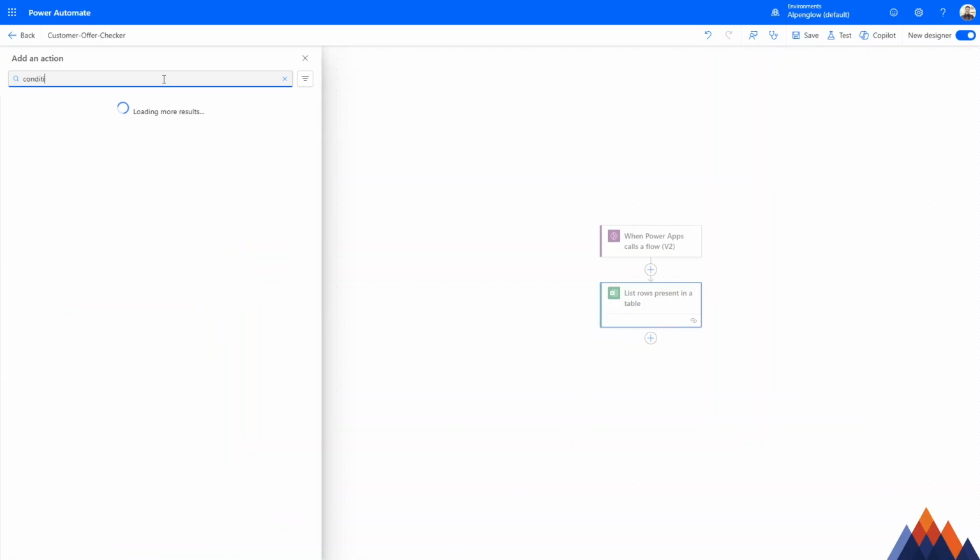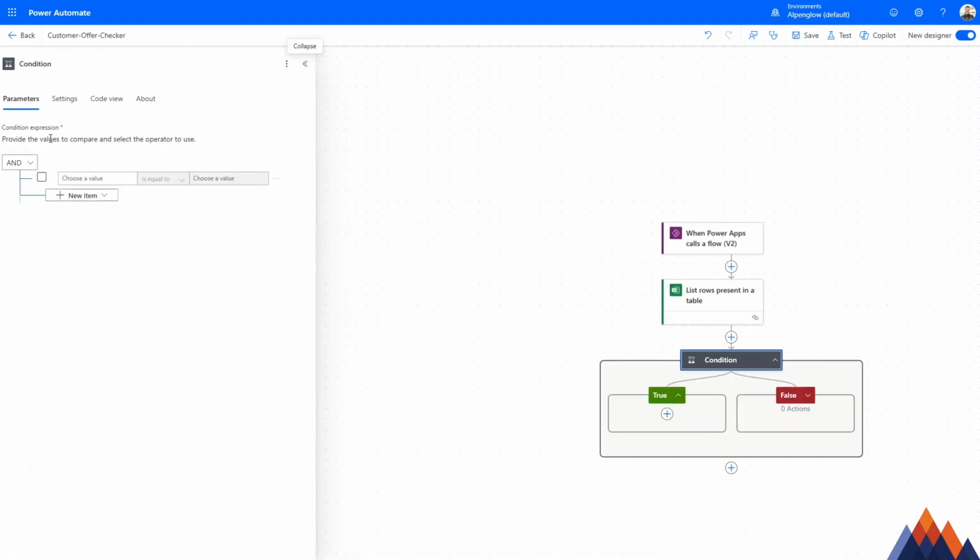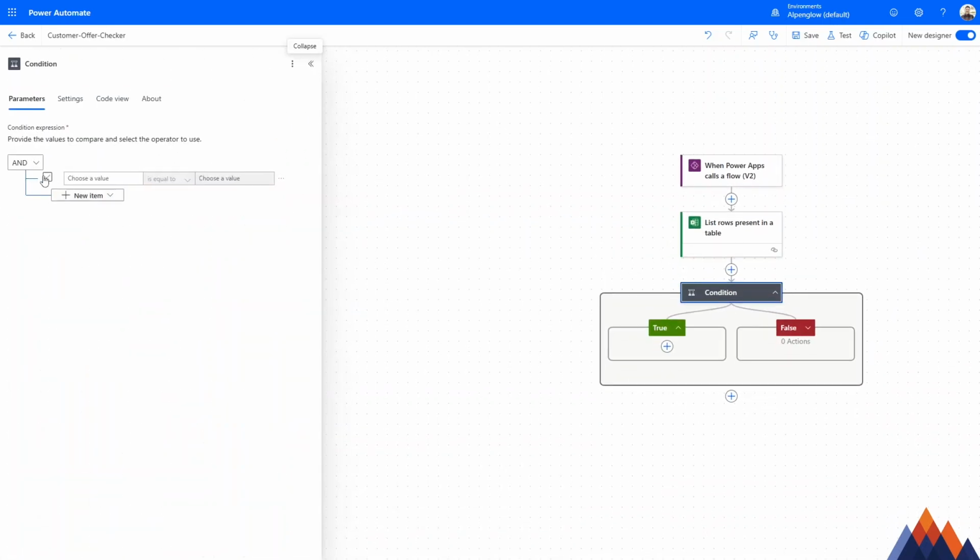And so if I look in here for a condition, we are going to grab the condition control, which will allow you to say, hey, did this happen? Yes or no? And then it's going to fork your logic one way or another, because whether or not we find data in this table, we do want to return something to Power Apps. Either yes, this customer was found, please proceed, or no, this customer was not found, you are not able to proceed. So either way, we do want to respond to Power Apps.